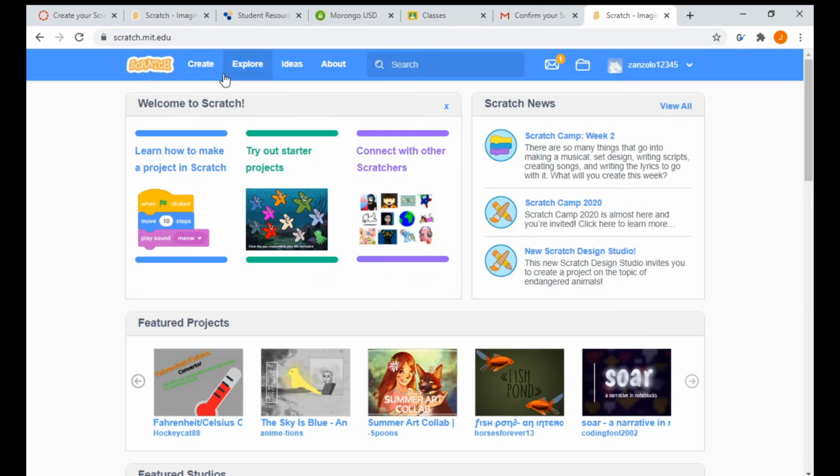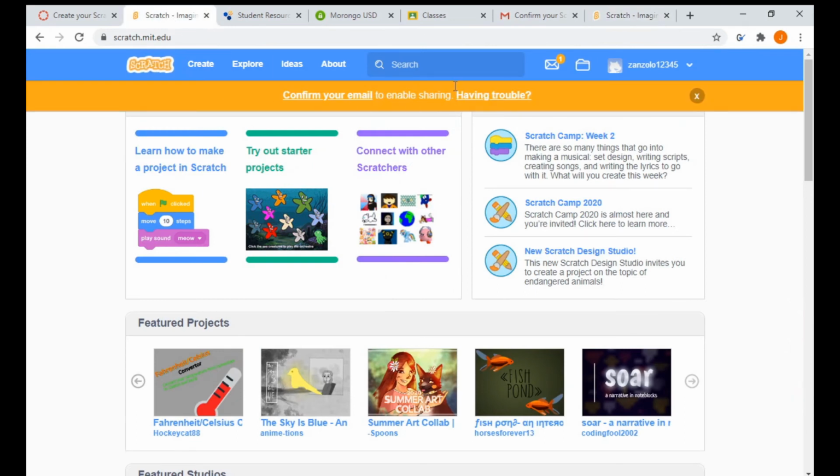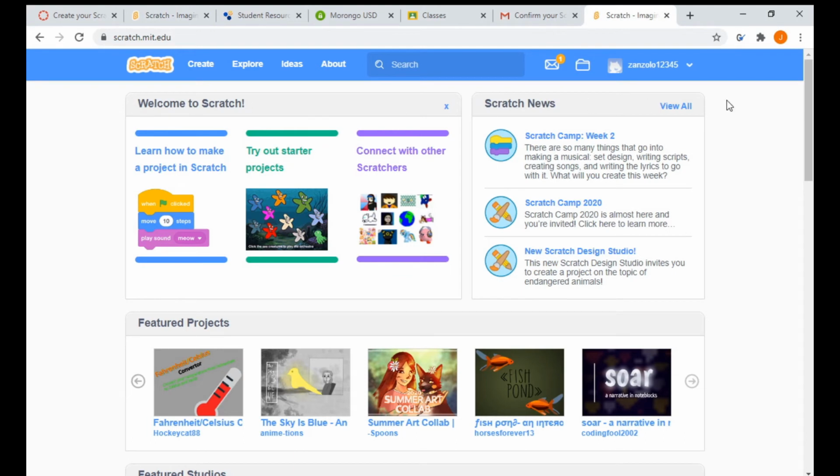Okay, now, see, here was the orange bar that we had on this other tab, but now there's no orange bar there anymore. So that's great. We actually don't need most of these tabs anymore. Let's go ahead and close them. So here we're going to close the Scratch tab, the Student Resources tab, the Morongo Unified School District tab, the Google Classroom tab, the Gmail tab. We don't need any of those.